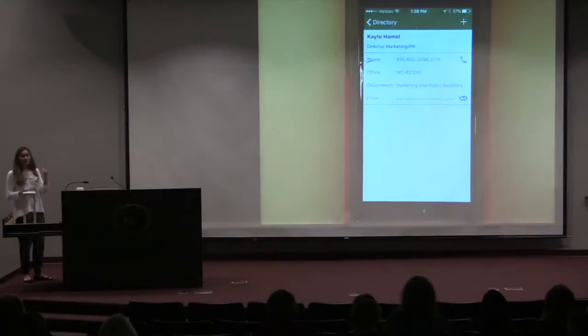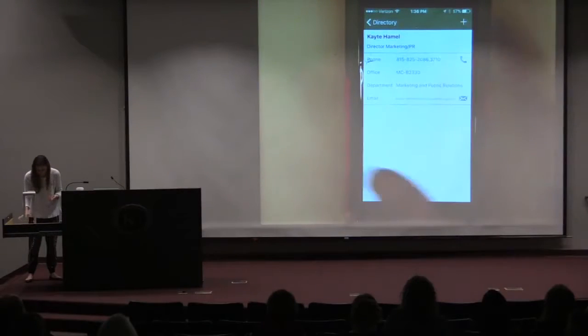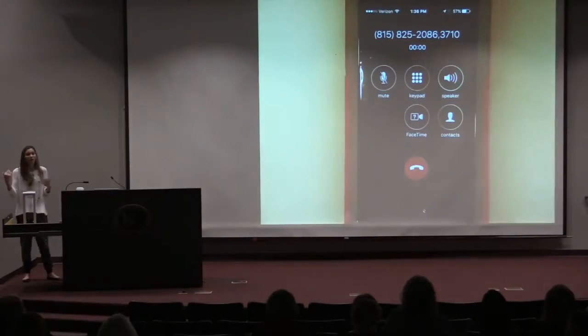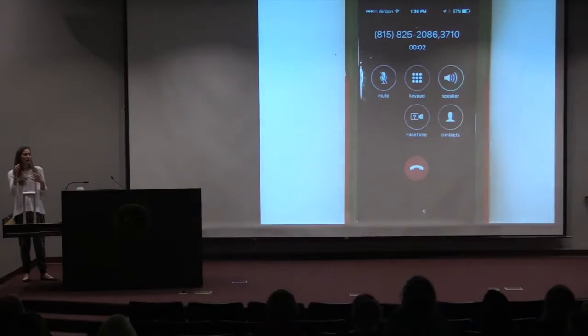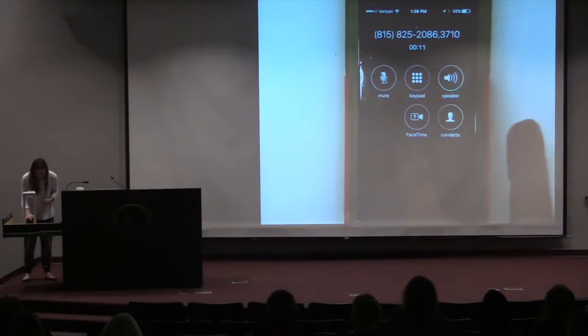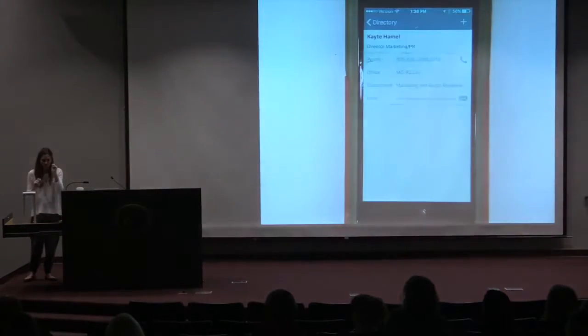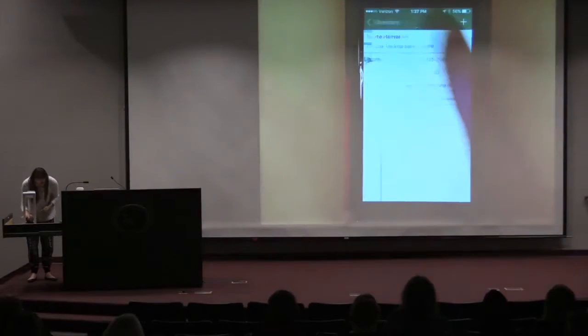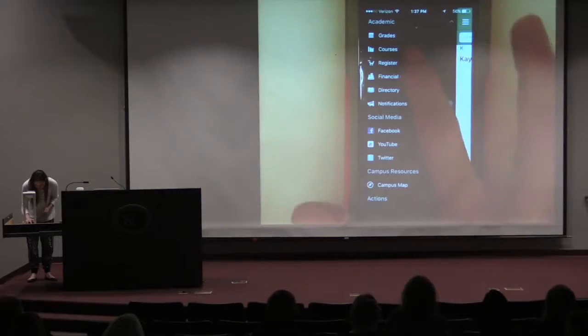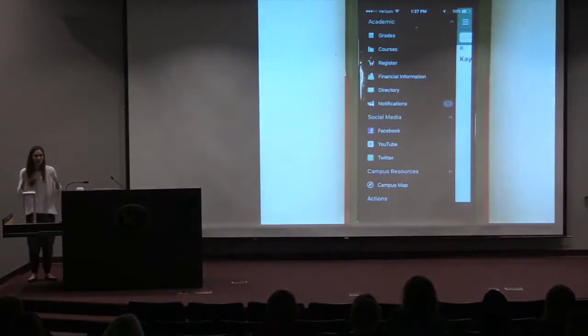For me, we actually tested this yesterday, and if you click call, I'm now calling myself in my office. So there's no having to enter an extension, it automatically does it for you, which is kind of nice. So students have that directory capability from the mobile app. I'm going to hang up on myself. There's more to come on those phone calls. Stay tuned for that. So that's the mobile app in a nutshell.